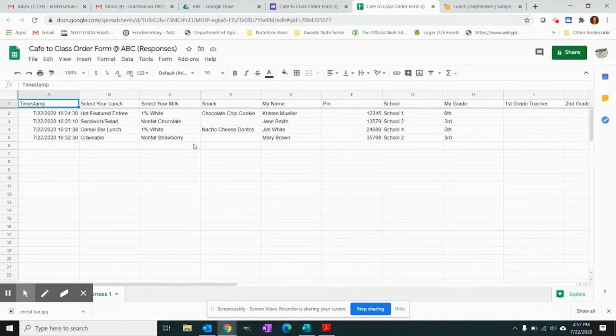So what you are looking at here is a virtual spreadsheet. Basically, if you have this open sitting on your computer, all of the orders will pop in automatically, which is pretty cool. Once a student places an order, you don't have to refresh, they pop up right in front of your eyes.